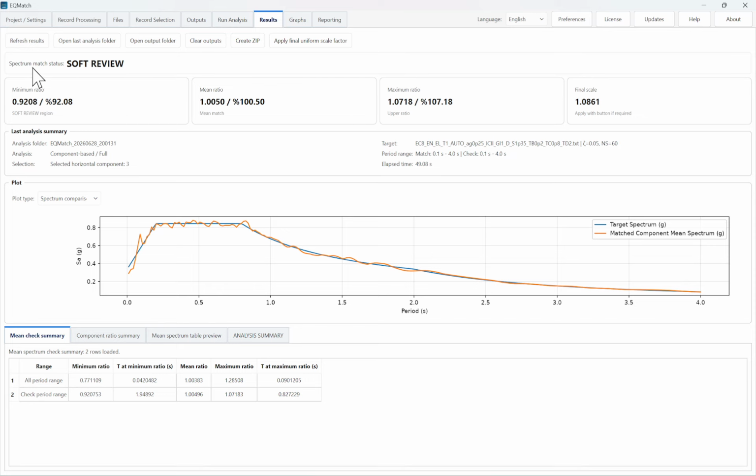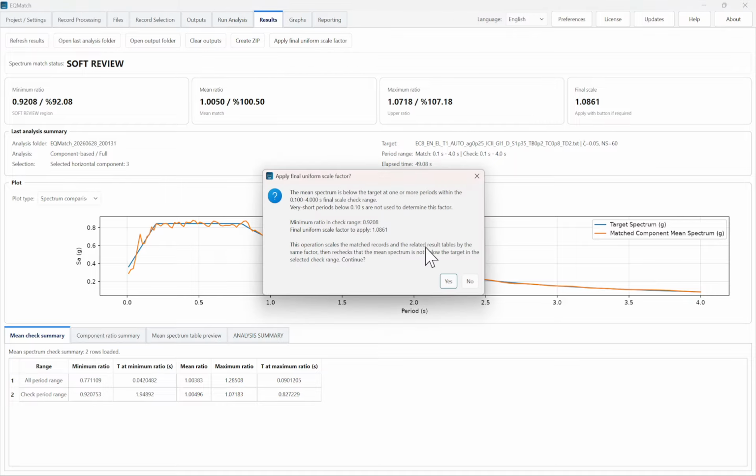Here we can see that the spectral matching status is initially soft review. Some parts of the spectrum are slightly below the target spectrum. To make sure that the mean spectrum remains above the target spectrum, we click the Apply Final Uniform Scale Factor button. After applying this final scale factor, we confirm that the spectral matching status becomes pass.